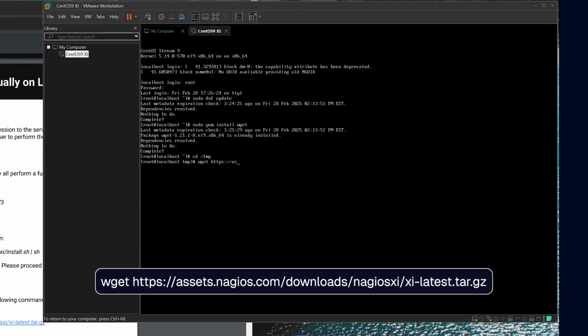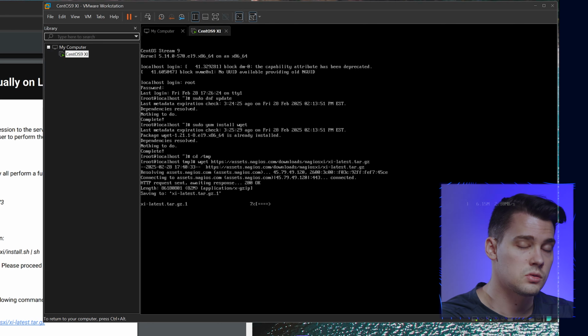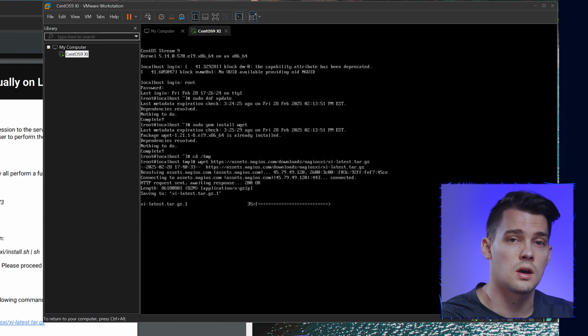https://assets.nagios.com/downloads/nagiosxi/xi-latest.tar.gz. This will begin downloading the latest version of Nagios XI in a tar.gz file.